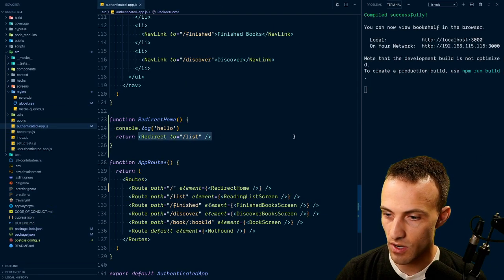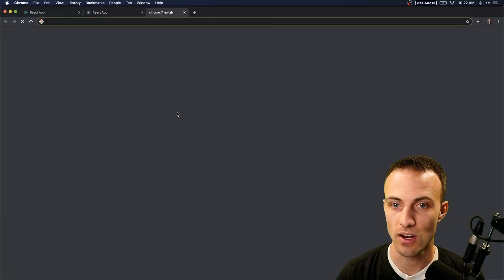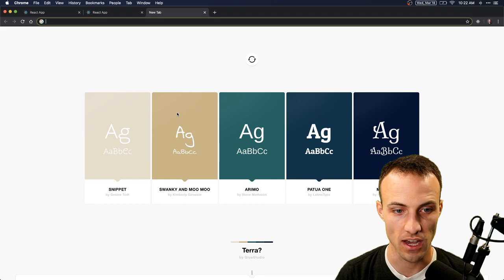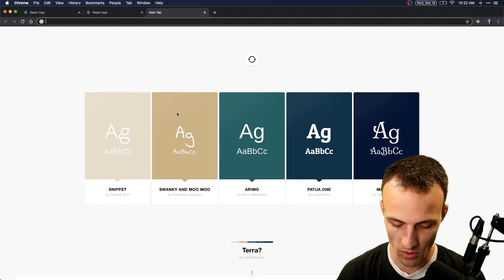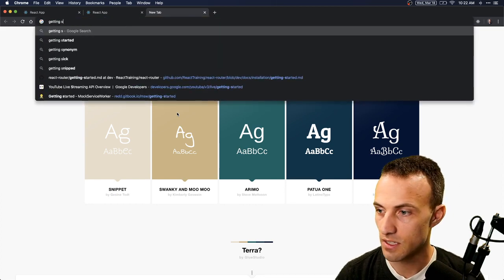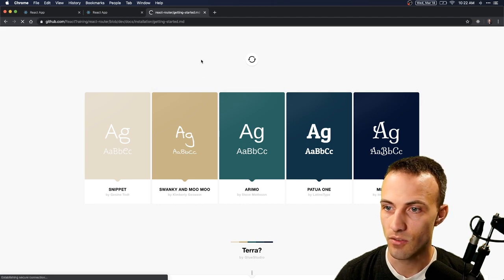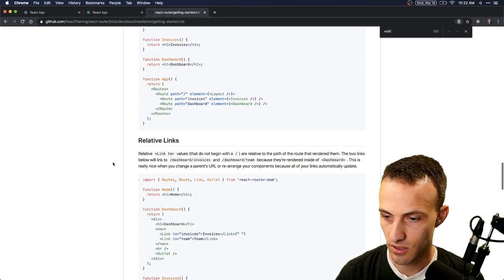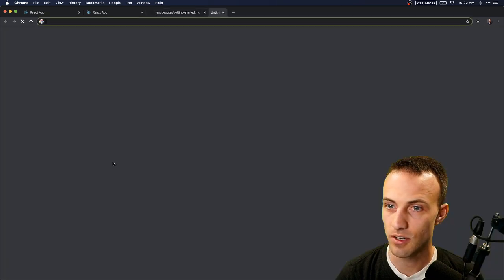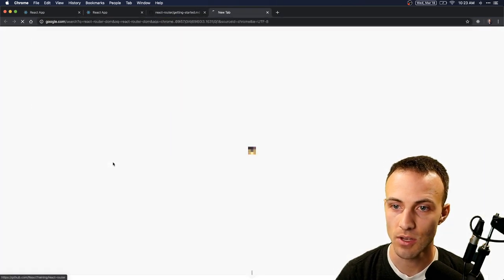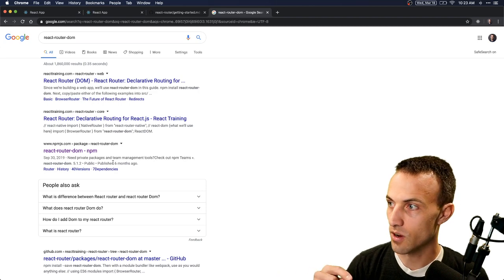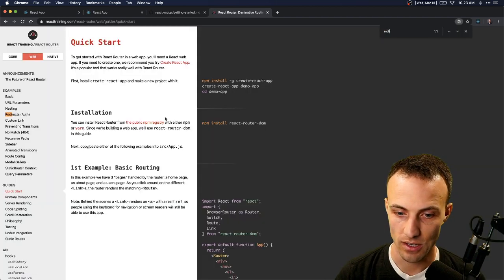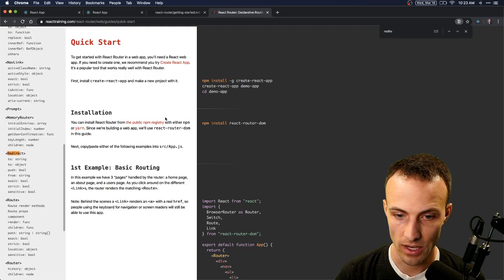Okay, so this redirect isn't working. Let me figure out. I'm using React Router DOM v6, which is the alpha. It's not actually released, so it could just be broken. But let me come over here and take a look at redirect. Nope. Okay, so React Router DOM, and I migrated from Reach Router, so maybe I'm using the redirect component wrong.